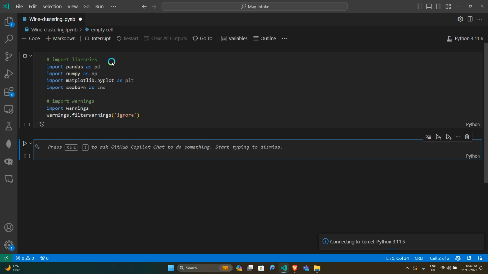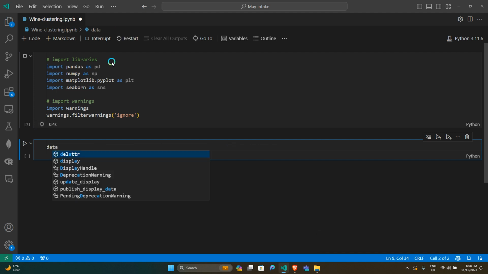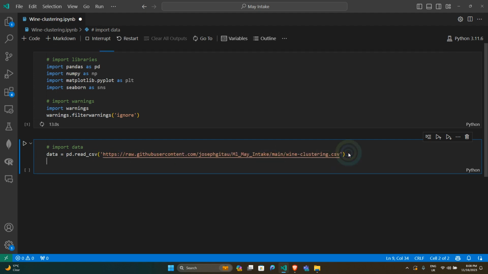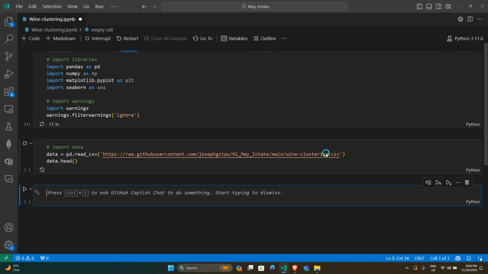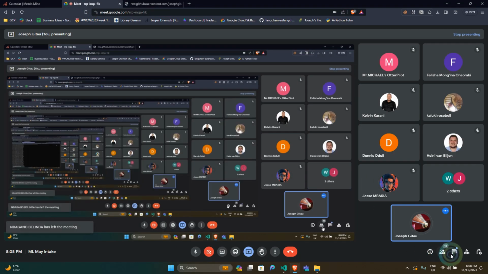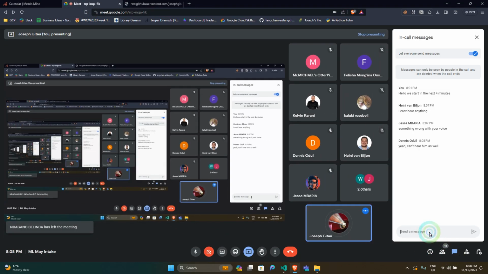Yes, so we have that. Then the next step is to import the dataset. So I'll have my data equal to pd.read_csv, and then I'll paste in the link there. And then we can have data.head. So let me share that link with you in the chat section, and then I'll give you around 5 minutes to set up your notebooks.